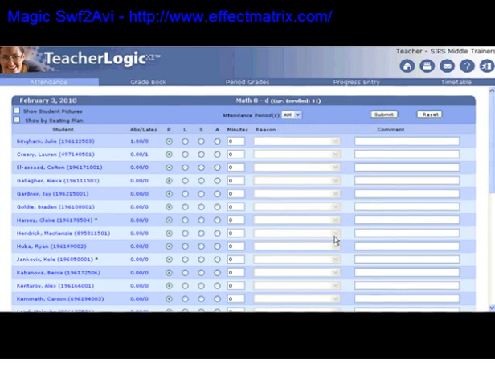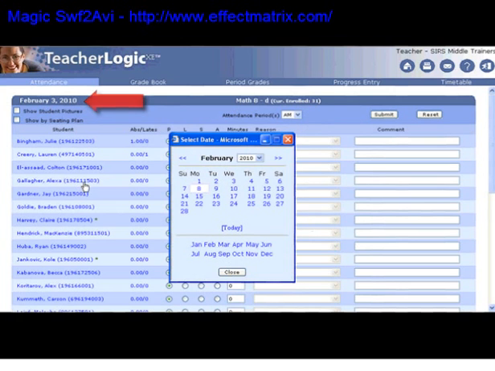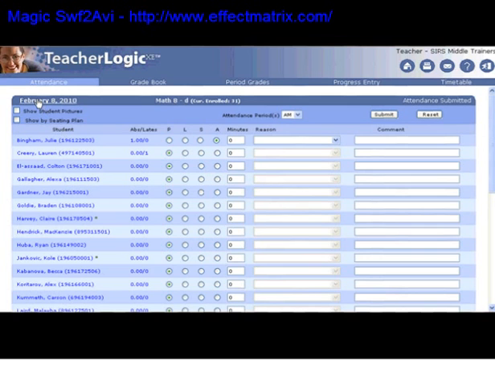I'm going to return to today's date to take a look at today's attendance. So I'm going to go up here to the date, click. Then in this pop-up window, I'm going to click Today. That will take me to today's date, which I will choose. And I've returned to today's date, which was February the 8th.